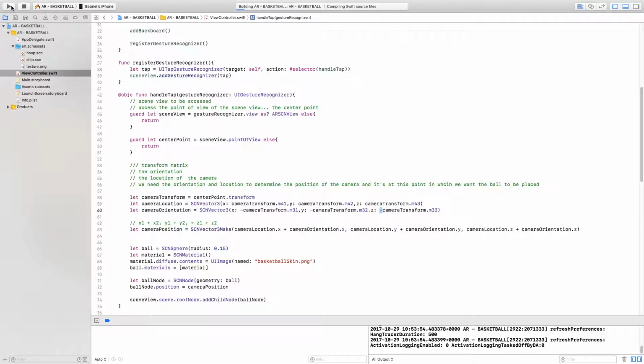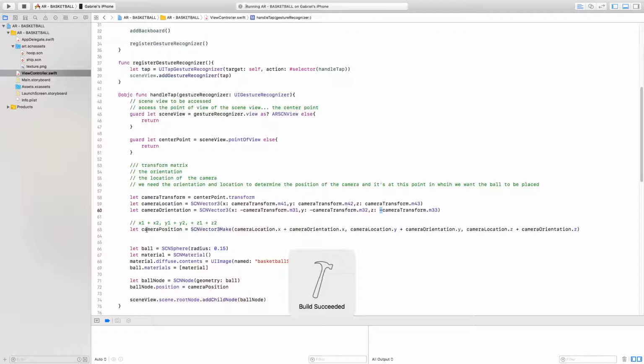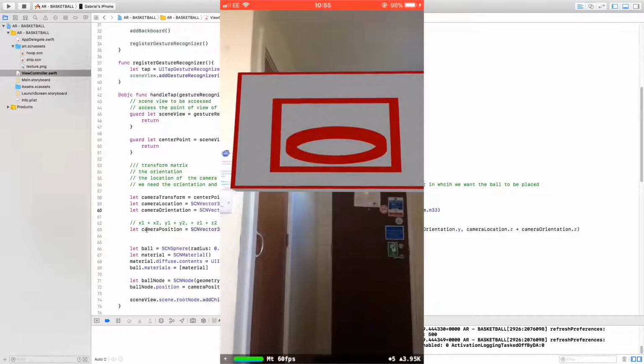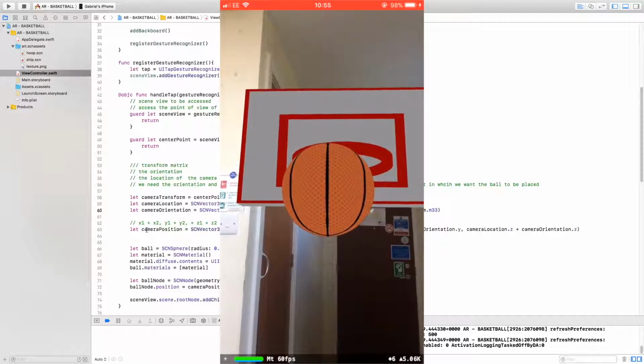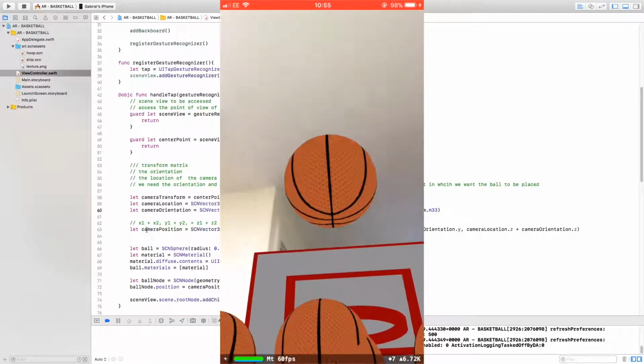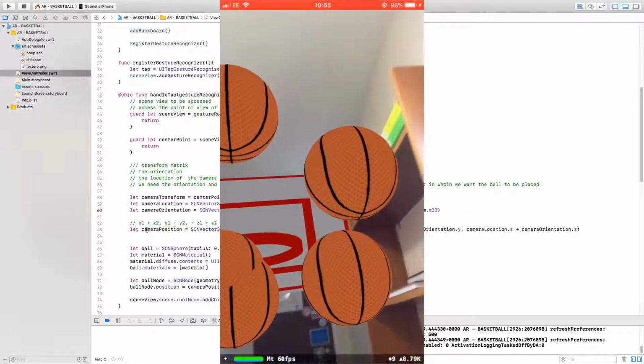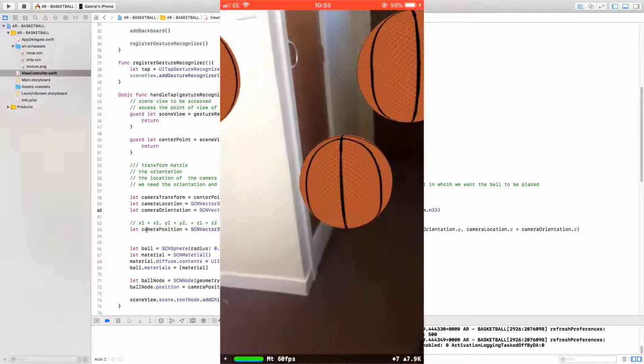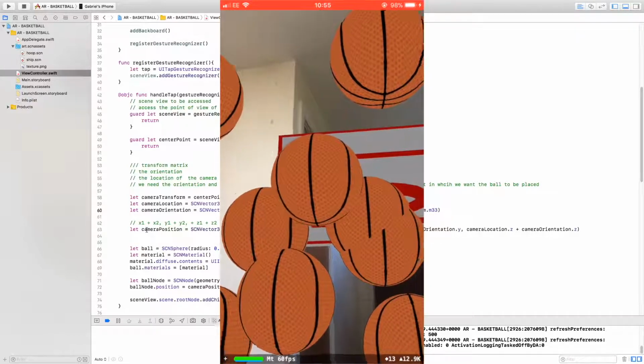What's going to happen now is that when we tap on the screen, the ball will actually be created and positioned at the actual camera position. So let's tap on the screen now. And there we go. What we can see is that the ball is being positioned at the camera's center point. This is good.